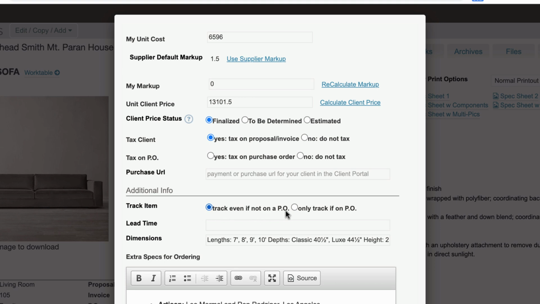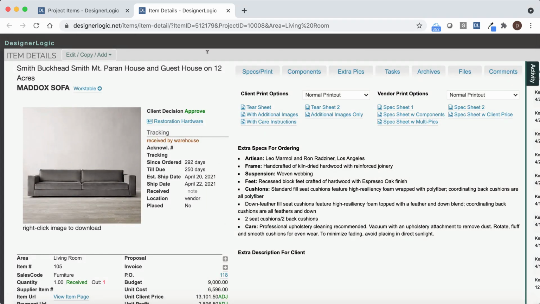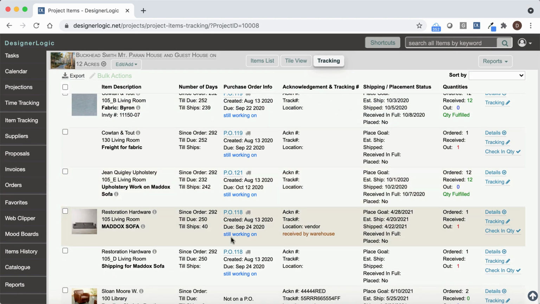Now if you're going to have it on a purchase order, just leave it as it is to only track it if it's on a purchase order. Only check this box if it's not going to be on a purchase order and you want to track it. And once you do that, that item will show up in your overall tracking list like every other item.